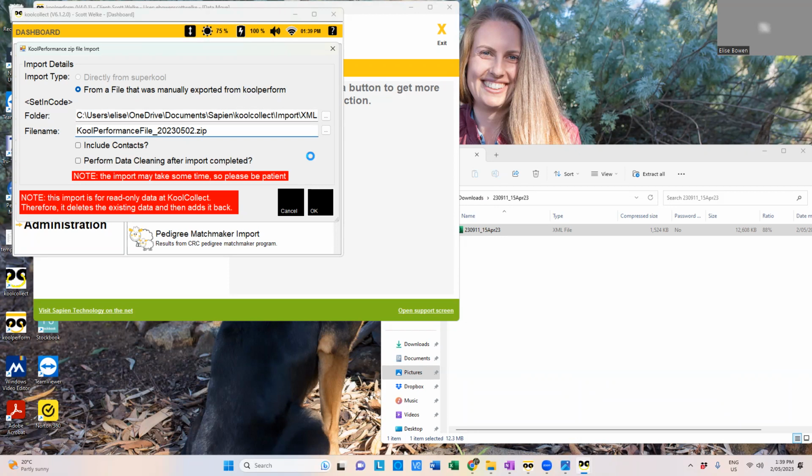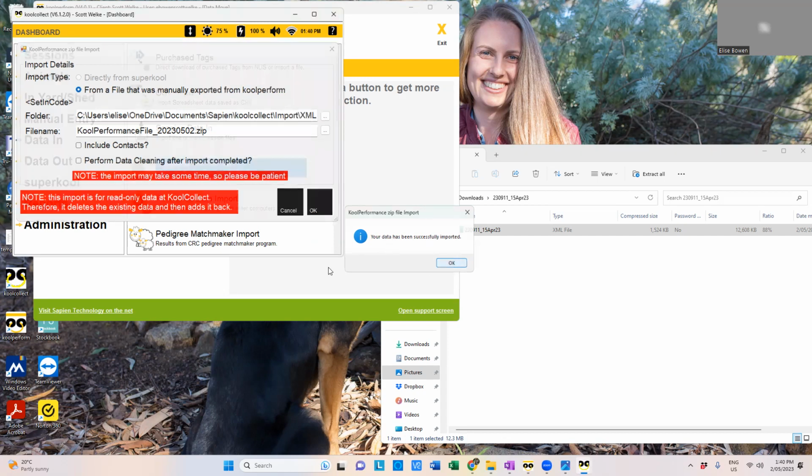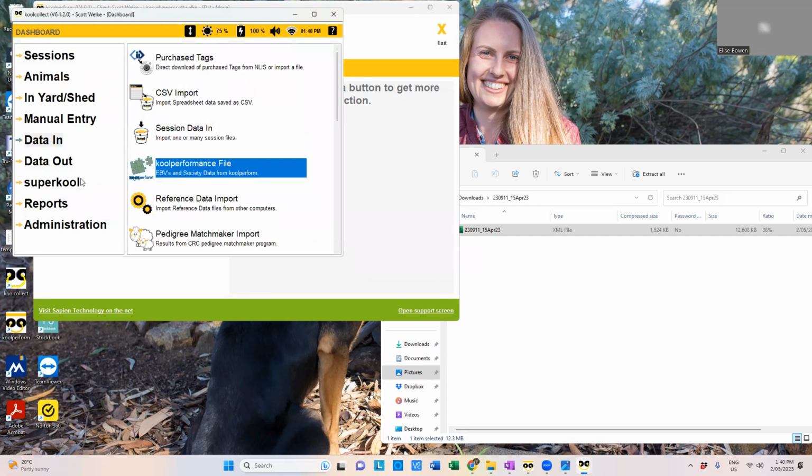So this is a process that as a data manager, I can load ASBVs into KoolPerform, but each user has their own version of KoolCollect. So I can load the ASBVs into KoolPerform for people, but I can't put them into their personal version of KoolCollect. So that's something that breeders will need to do themselves, is do that KoolPerformance file export and the import into KoolCollect themselves, because we'll have a different version of KoolCollect. So now you can click OK, your data has been successfully imported. So that should be good to go.